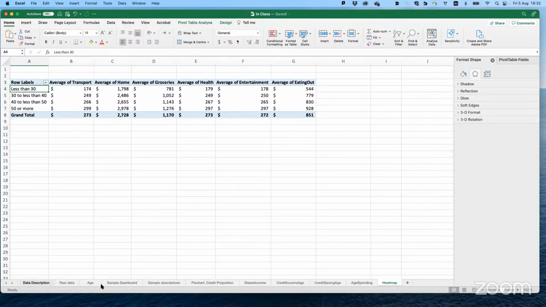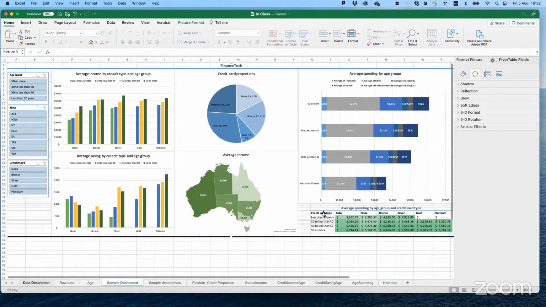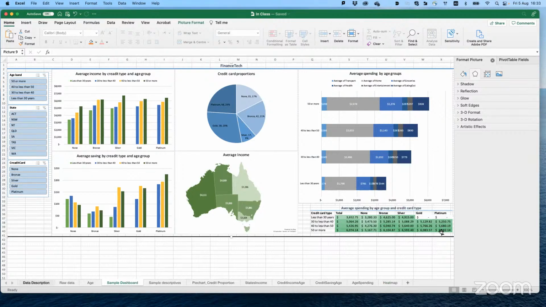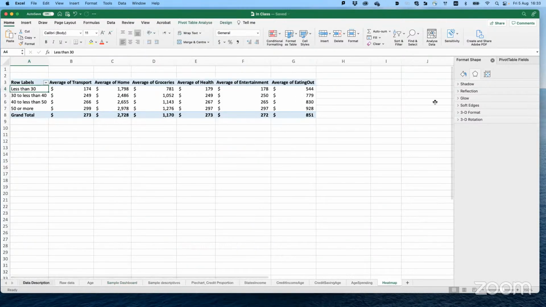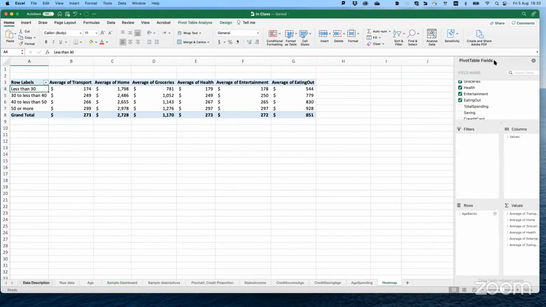If I go back to our sample, you can see that we have different age groups. We have the total spending, average spending per different credit card holder type. Okay. So I go to my heat map. I go to pivot chart information. I get rid of all of this stuff that is there.